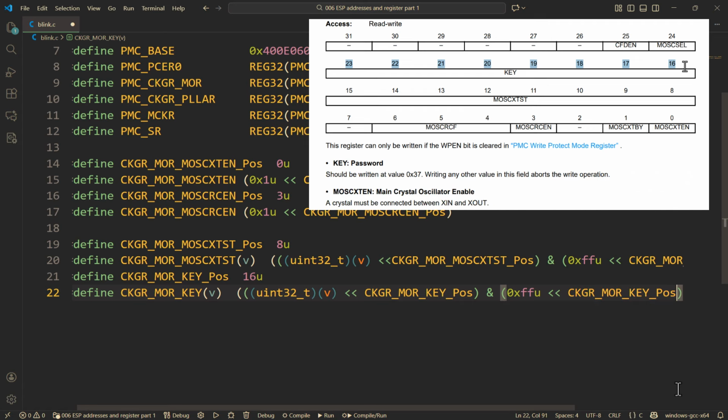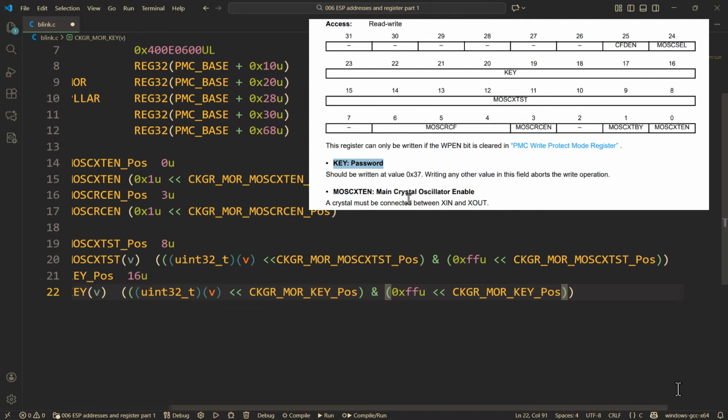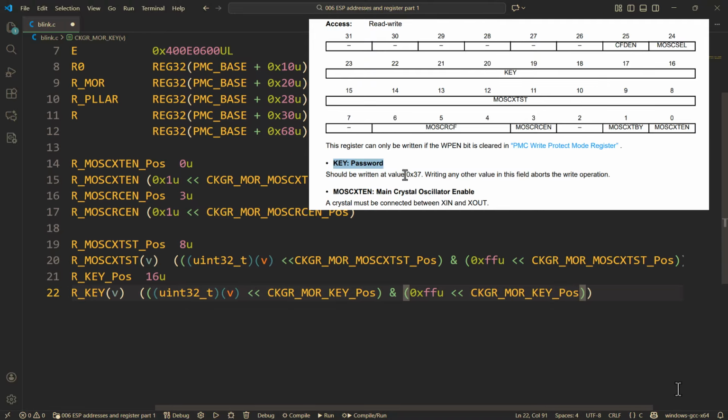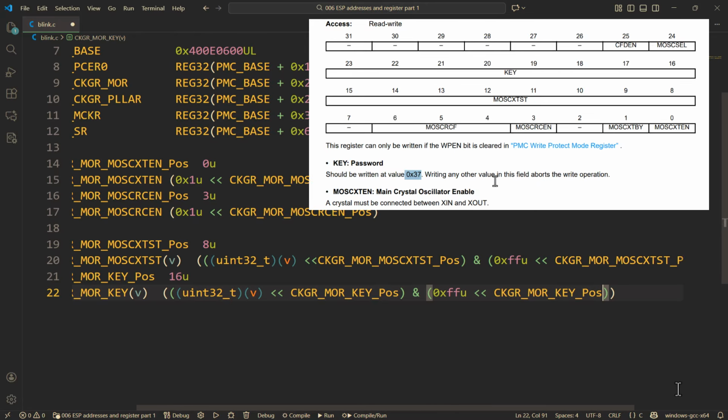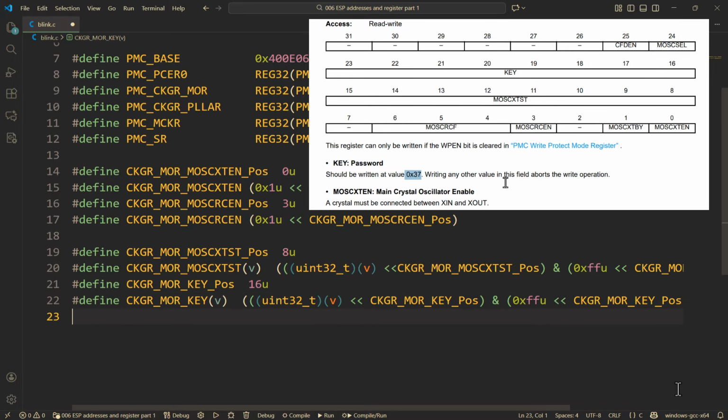The MOR register is protected by a password-like key. To modify it, we must write the correct key into bits 16 to 23. You can find this key in the datasheet on page 546, and this key is 0x37. If you don't include this key, the MCU will ignore any attempt to change the oscillator configuration.